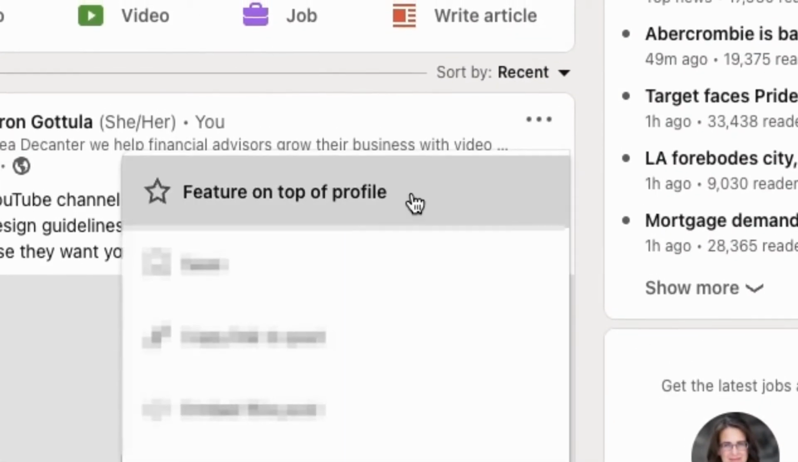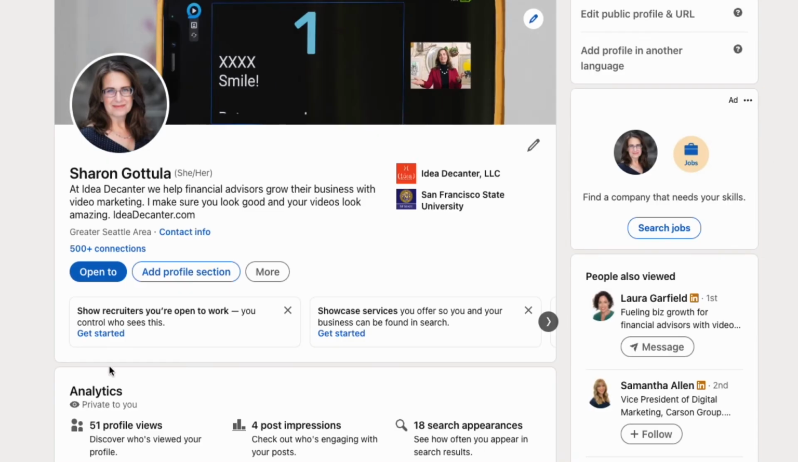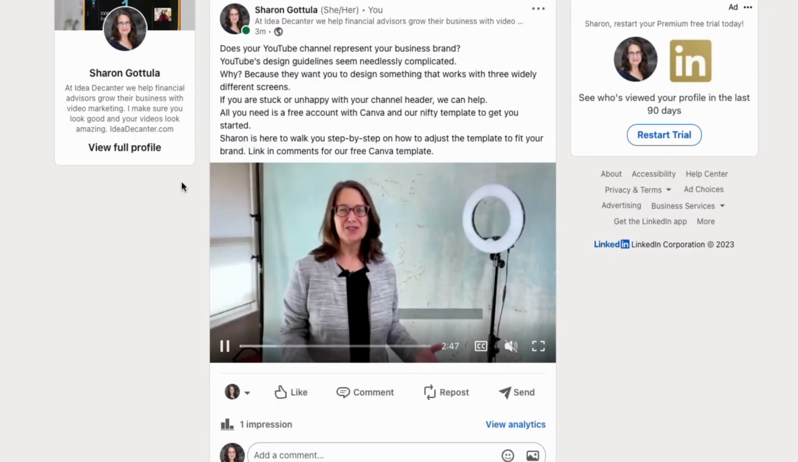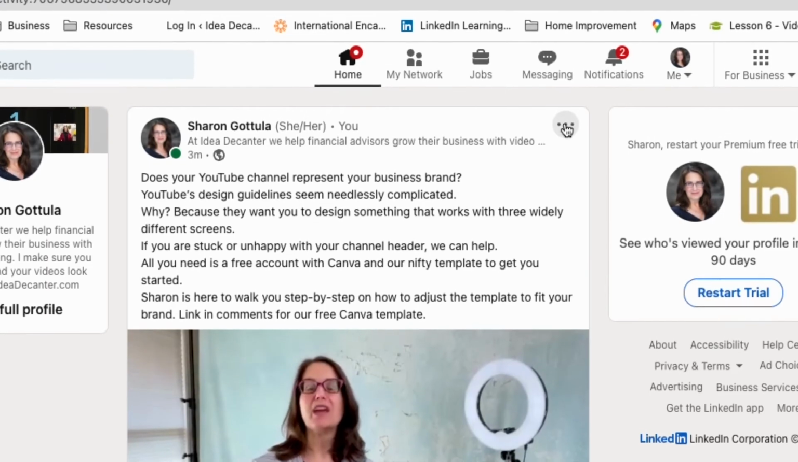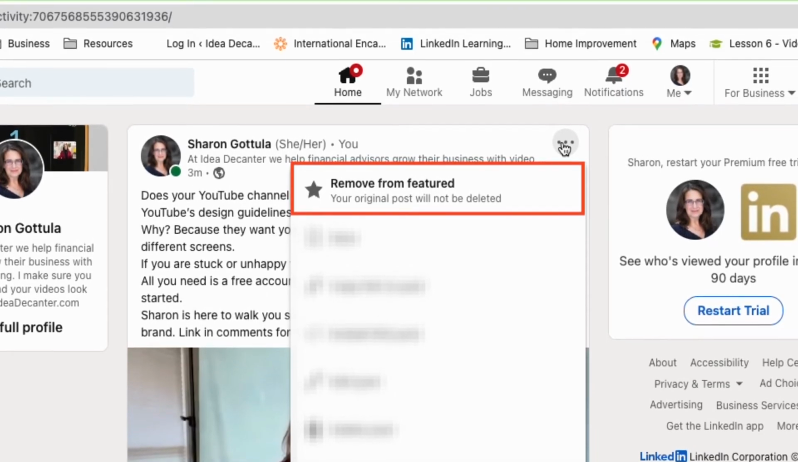But you aren't done yet. You have the option to feature your video on your profile page. Simply click the 3 dots and choose the feature on top of profile selection. When your prospects visit your profile page, any post you've featured shows up here. Want to delete an older video? Simply click the Remove from Featured button and it's gone.